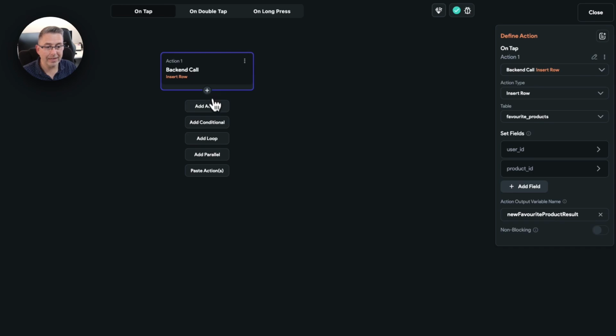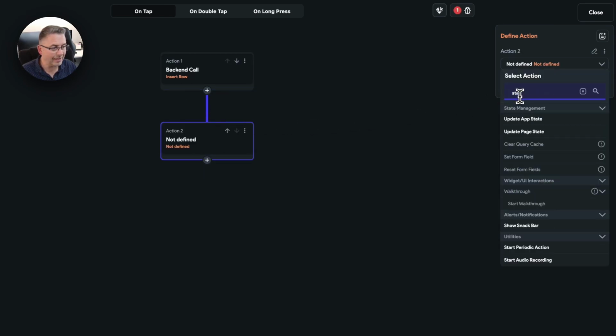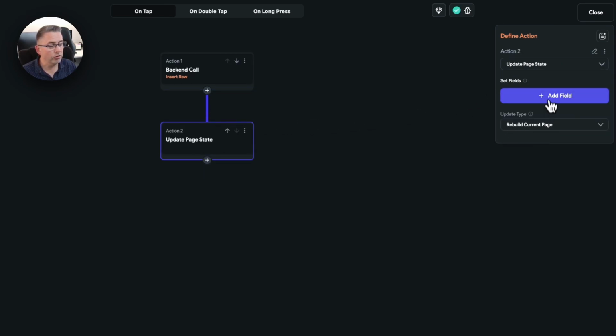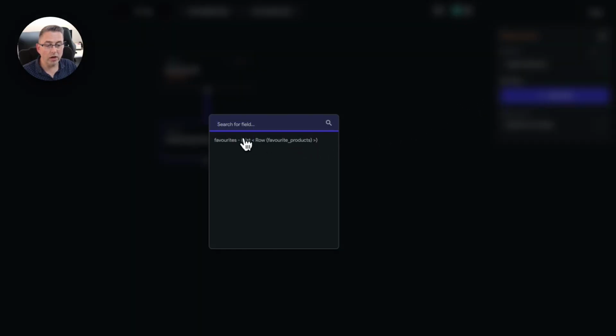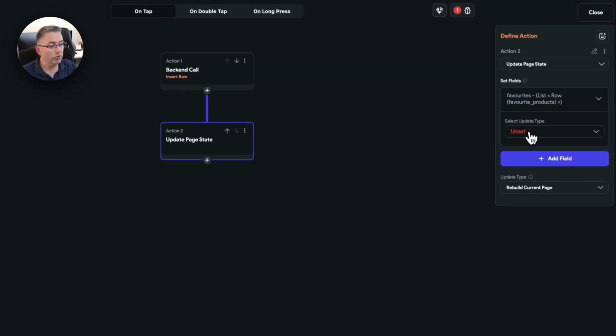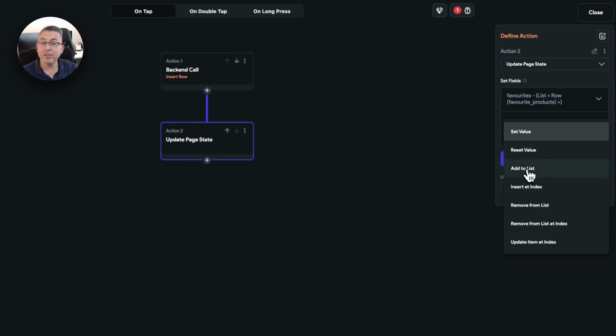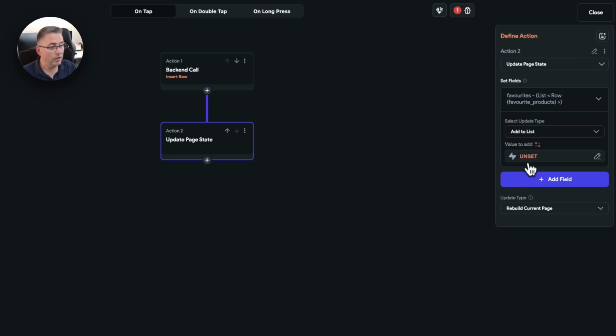So hit the plus here, add action. Let's just type in state here as well. Update the page state, choose set fields. We're going to choose our list, our rows that we got there. Choose a select update type, and we're going to add it to the actual list itself. So choose add list, the value to add.